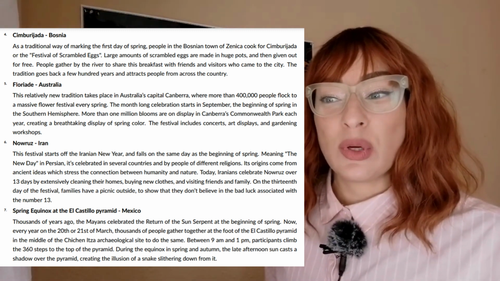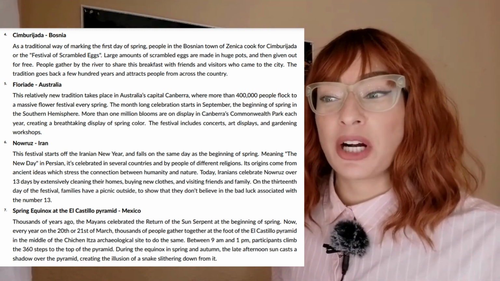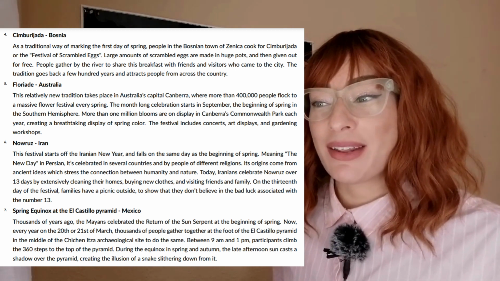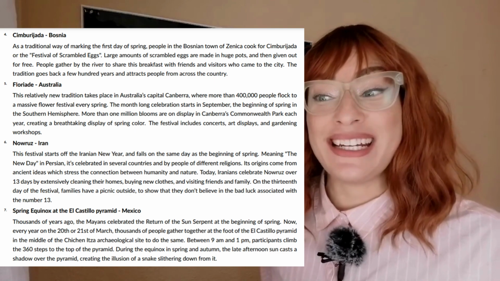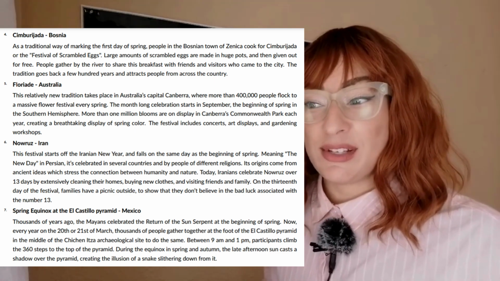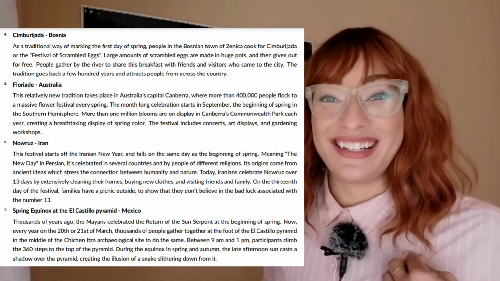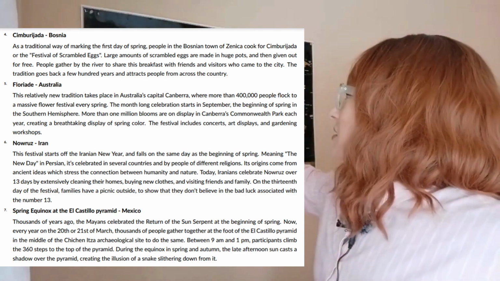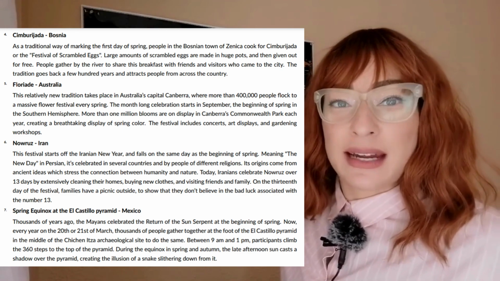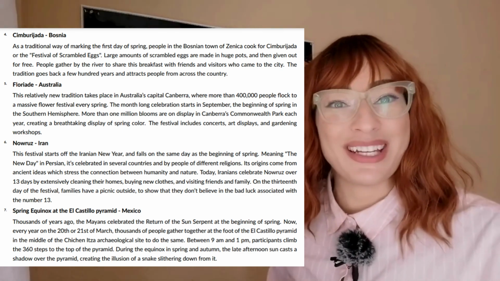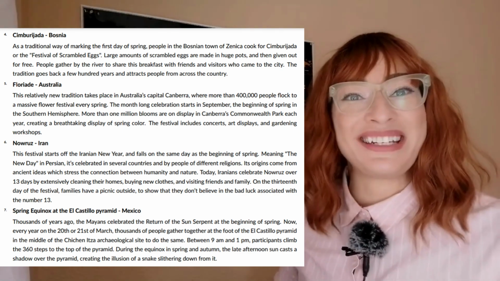Now, every year on the 20th or 21st of March, thousands of people gather together at the foot of the El Castillo pyramid in the middle of the Chichen Itza archaeological site to do the same. I've been to Chichen Itza. When I visited Mexico, when I visited the Yucatan Peninsula, my friends and I went to Chichen Itza and we saw the pyramids there. It's incredible. I recommend it if you've never been.